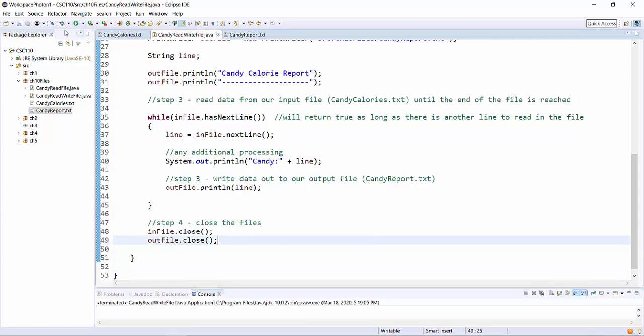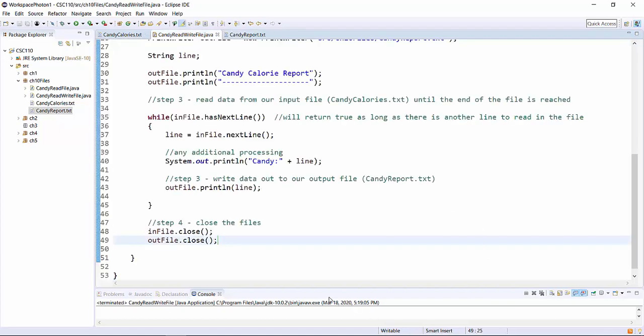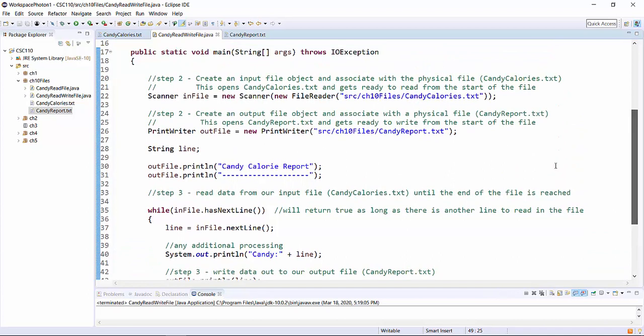And let's look at Candy Report. And there you have it. You've got your nice header and then the information that you wrote from the candy calories. So really, that's all there is to it. In fact, I even think writing out is easier than reading in because print writers look just like system.out.